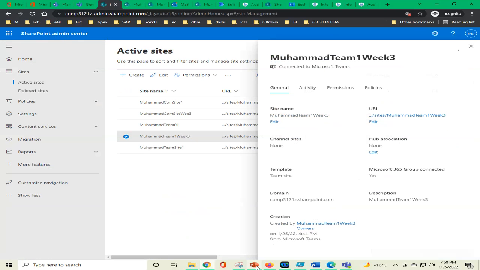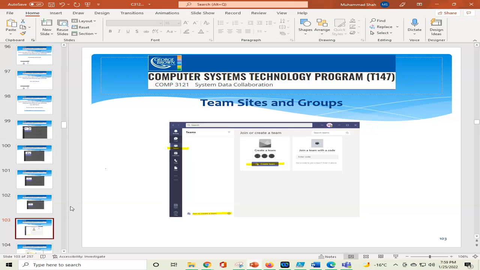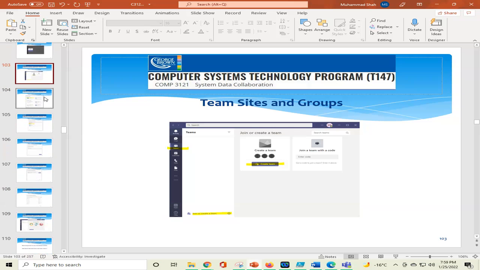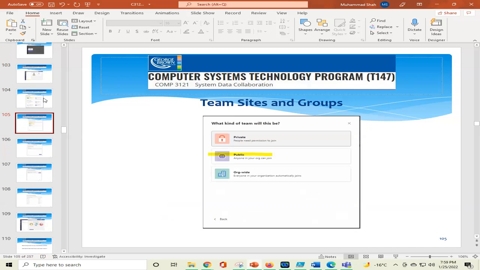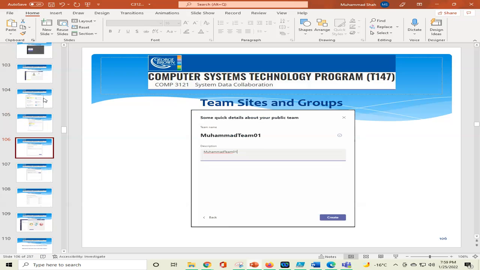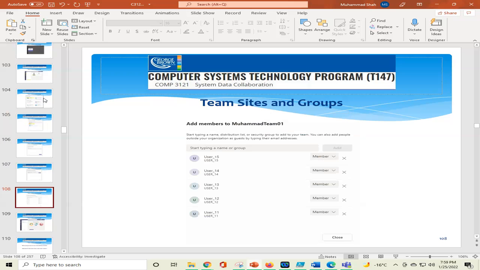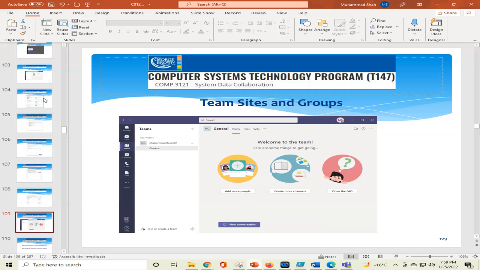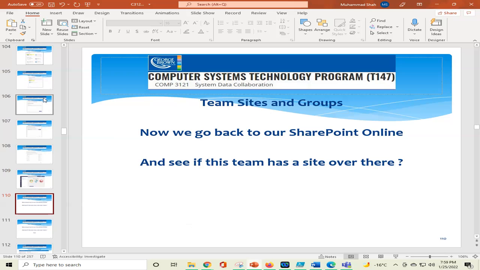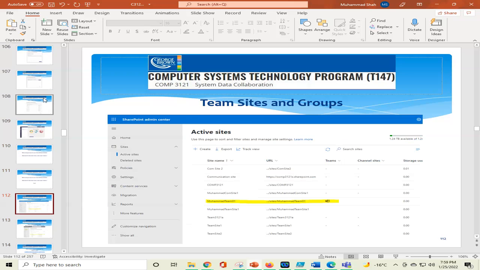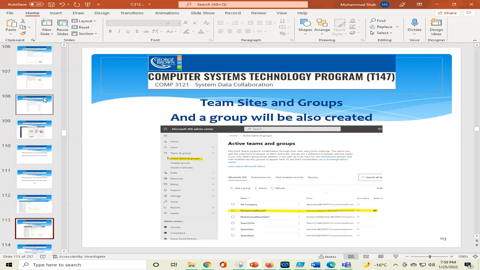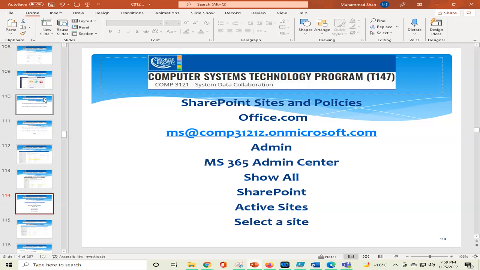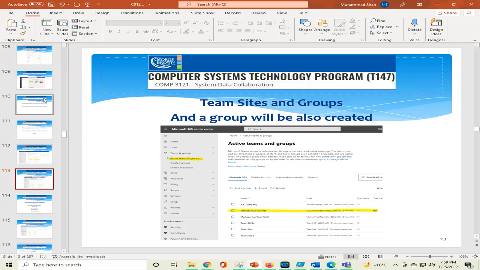Okay, now let me show you more aspects. We started from here, and we have completed many pages. When we were creating a team, we covered this page, this page and this page, and we added users, and our team was ready. And now we go back to our SharePoint Online and see if this team has a site over there. Yes, we have confirmed it has a site over there. And we can see the site. Now we will learn how to work with the policies.